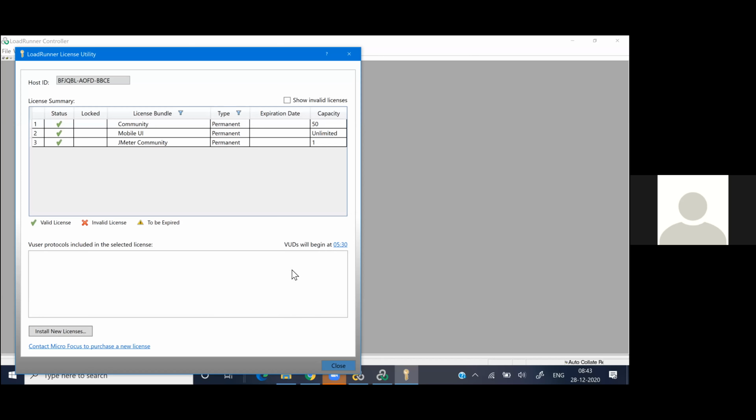So this is the license window, right? As you can see here, this is the community edition. Community edition means the free one, right? Capacity 50 means you can use this trial version to run a load test with 50 users. I'll explain later what virtual users are. I just want to show you the license thing. Community license means it is a free trial version, and we can run a load test with 50 users with this trial version.